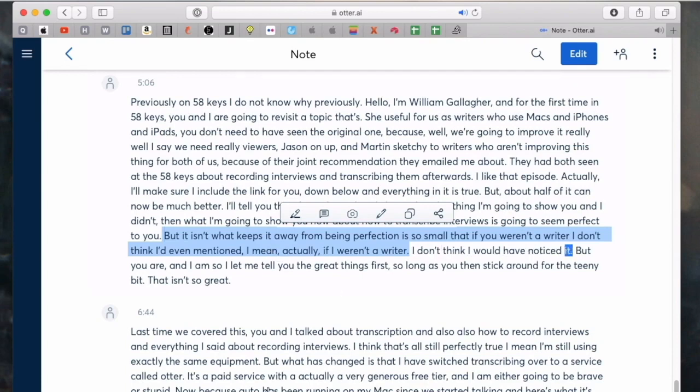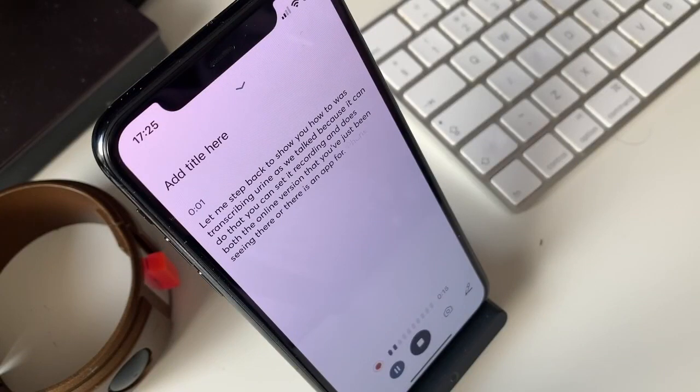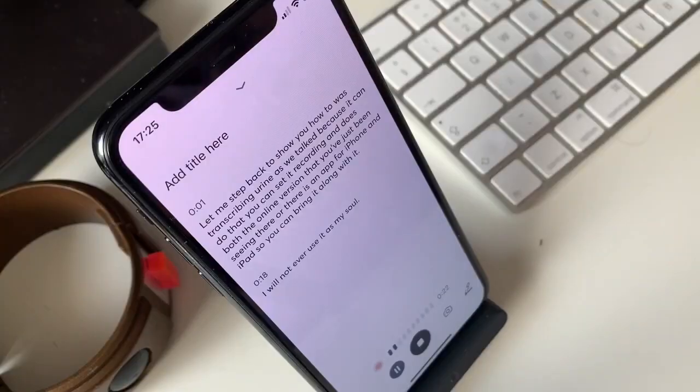Look what happens if I click here. I don't think I would have noticed it. There's both the online version that you've just been seeing there, or there is an app for iPhones and iPads so you can bring it along with you to the interview. I will not ever use it as my sole audio recorder, but equally, I now know I won't ever record an interview without using Otter at the same time on one of my devices.